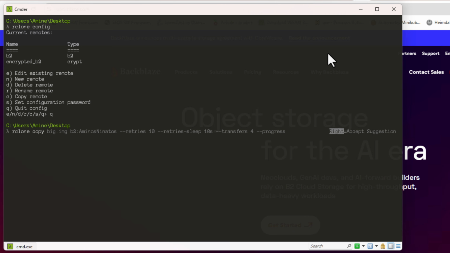Here I have a file or folder called demo on my desktop folder, and I'm gonna transfer that to the remote called B2 and into a bucket called aminos ninatos. So this is the name of my bucket. Till here everything is simple. It's gonna copy this demo folder, which contains a bunch of files, to the bucket called aminos ninatos.